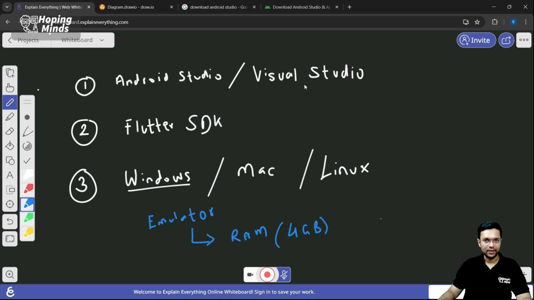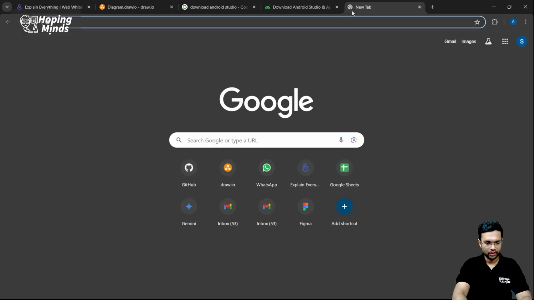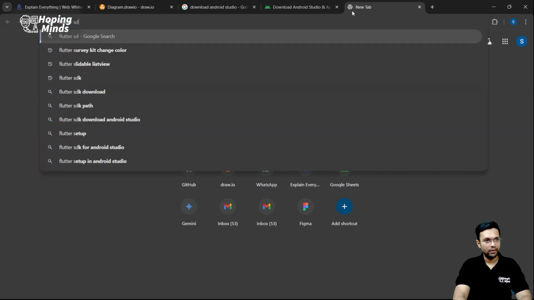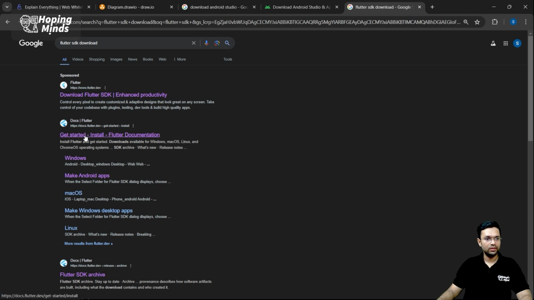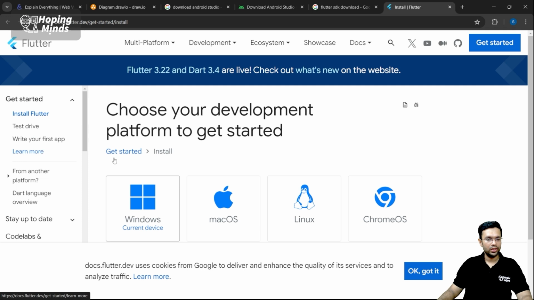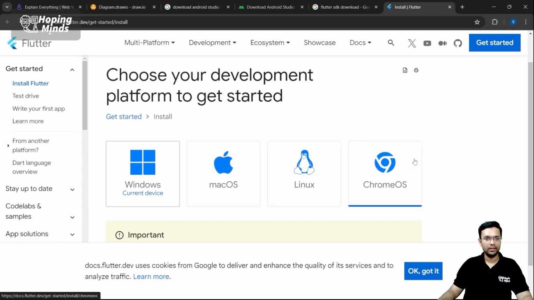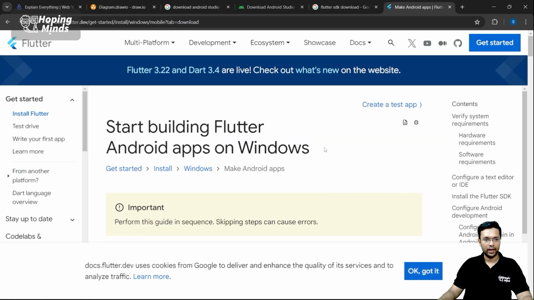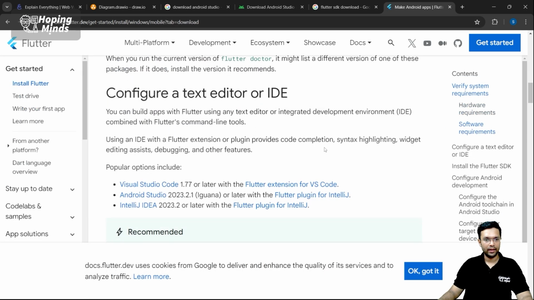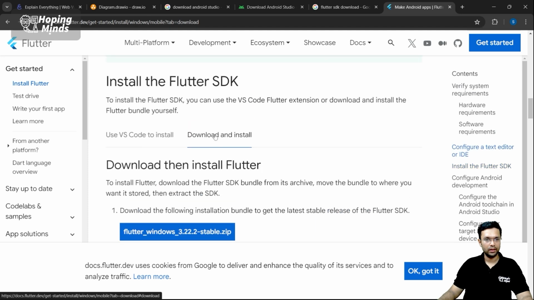Now, coming to the Flutter SDK, when you do a Google search, you're going to get to docs.flutter.dev, and over here, depending upon which operating system you would be using, you can click on it. Then you can click on Android, and over here in the download and install section, you can download the Flutter Windows stable version zip file.